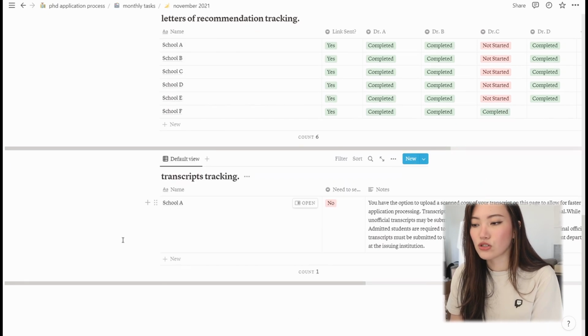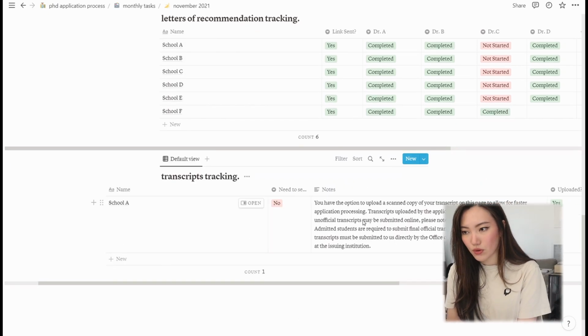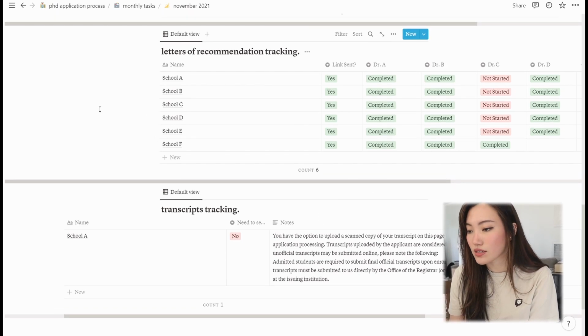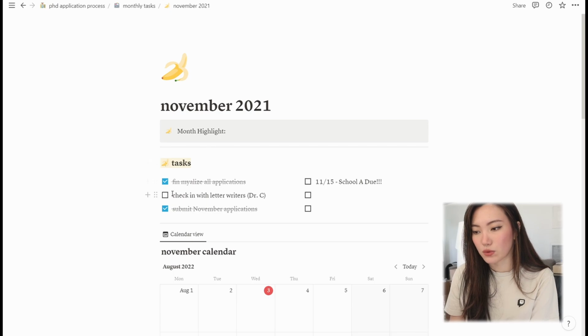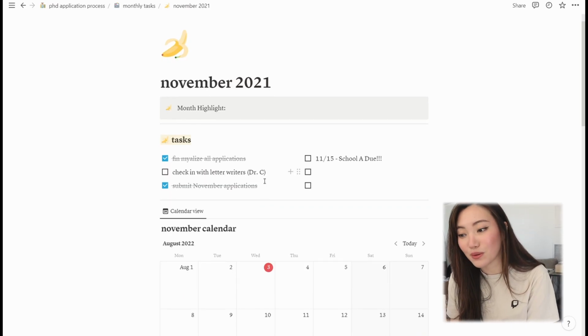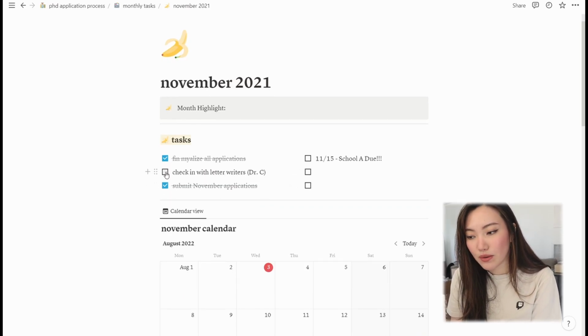And then last but not least, transcripts tracking. So it's all the same as before. We're tracking all the different elements, making sure that nothing falls through the cracks. November, my tasks were finalize all applications, check in with letter writers, so parentheses Dr. C, hey Dr. C, what's going on? And submit all November applications.